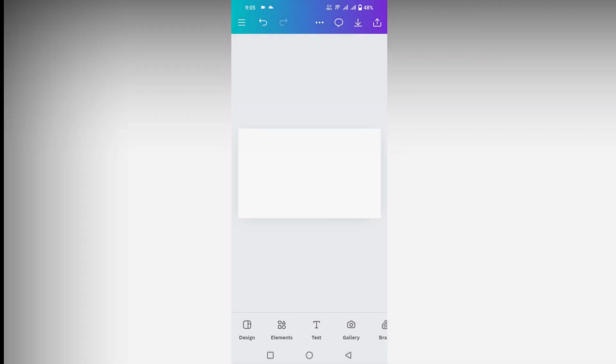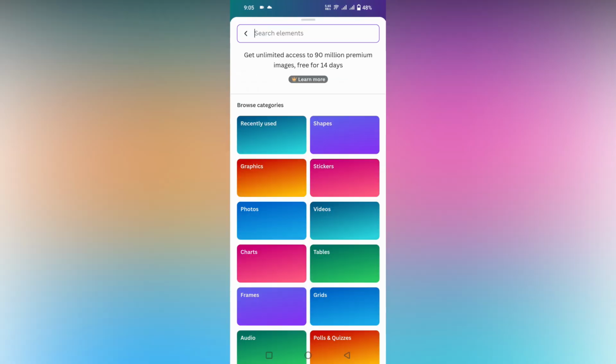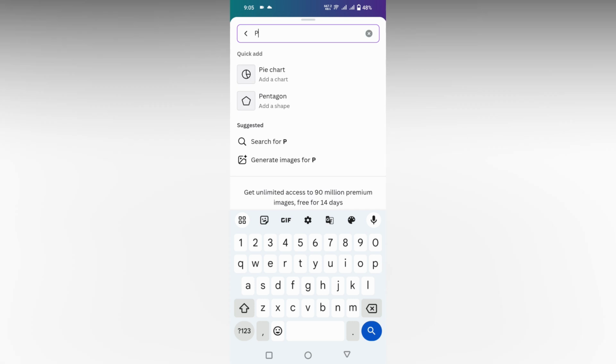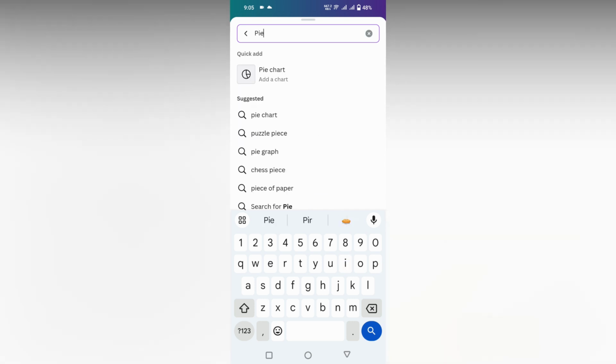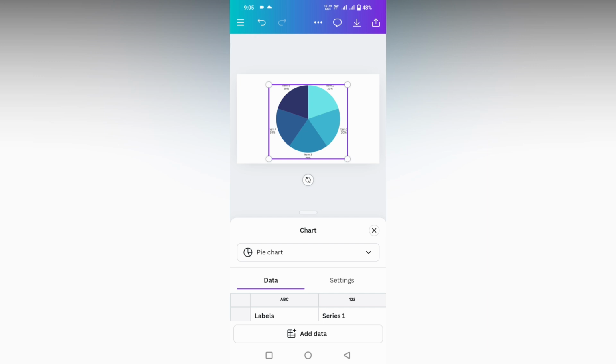So how to insert a pie chart on your Canva mobile, I'm just going to show in this video. For that, first of all, click on the element section. Then here you have to search for pie chart. You can just directly search pie chart. You can see a quick add option on the top. Click on this add chart option. So now the pie chart has been added.